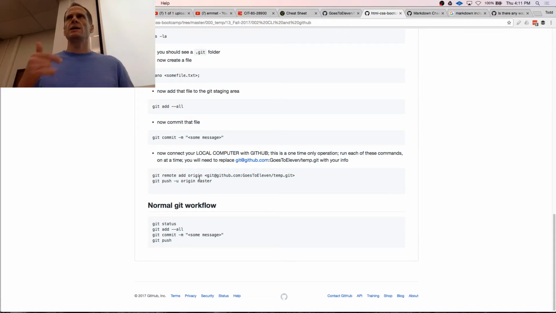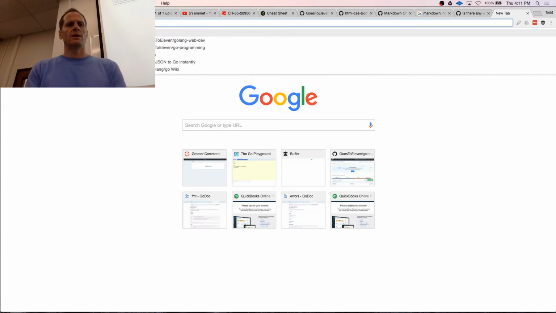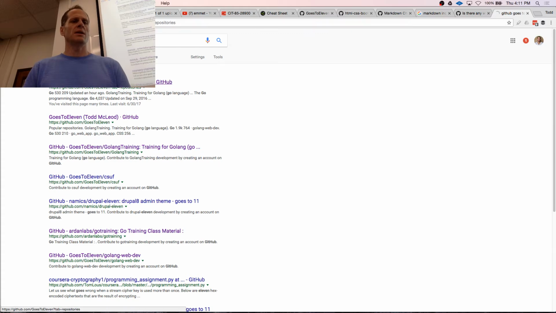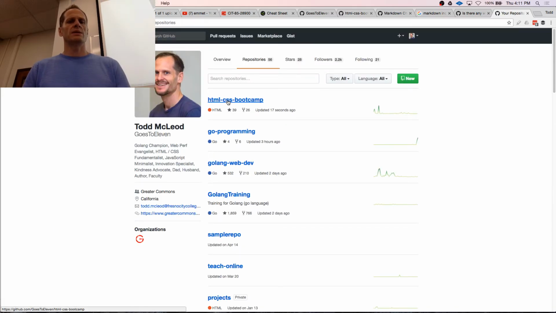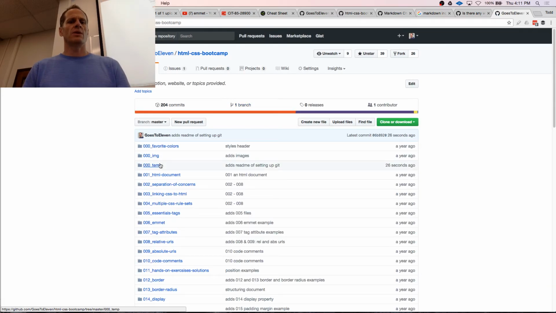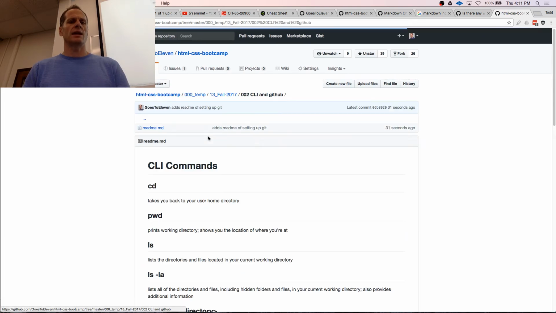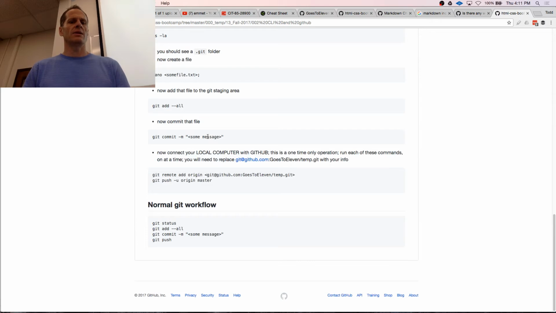So to find this code, you're going to say GitHub goes to 11, and then you'll come in here, and you'll go to HTML and CSS Bootcamp. You'll go into Temp, and you'll go into Fall 2017, and then CLI and GitHub, and here are all your commands that you need.